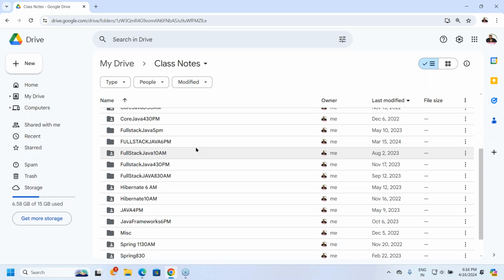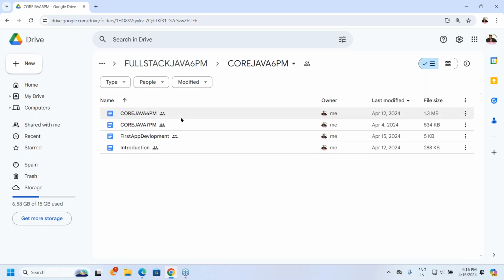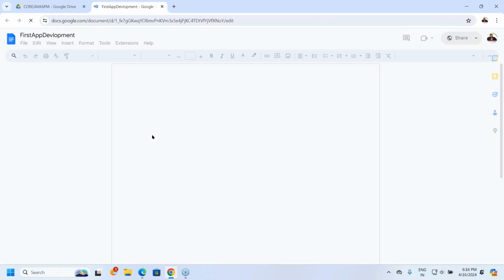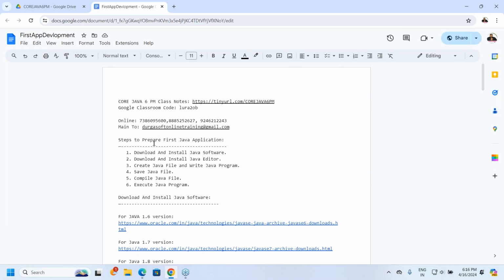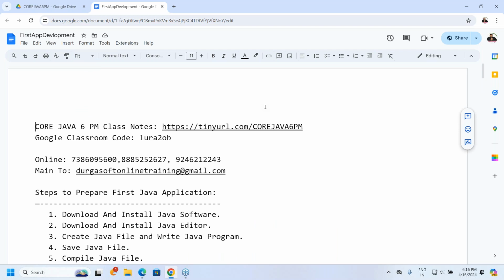Right, sir. Let's check what we completed in the last session. In the last class, we started first application development. In it, we understood how to install Java software. After the installation of the Java software, we started with setups, providing the path environment variable setup in our program, that we understood.